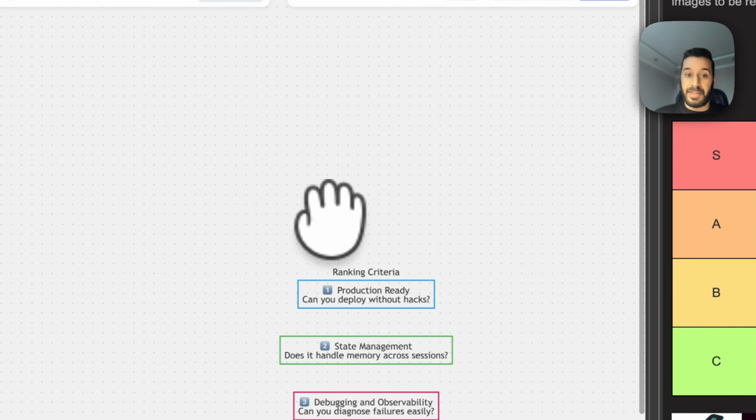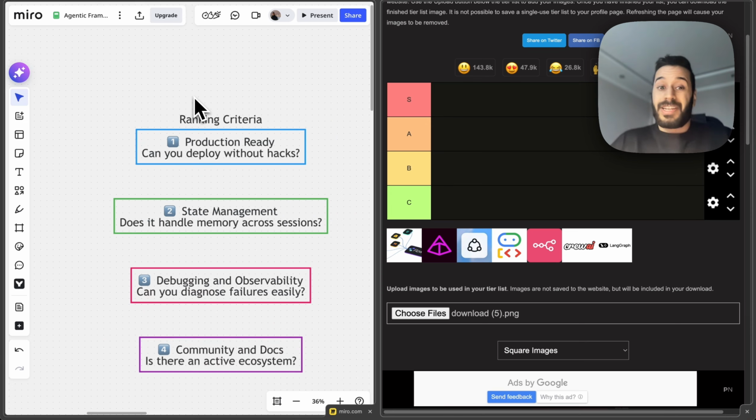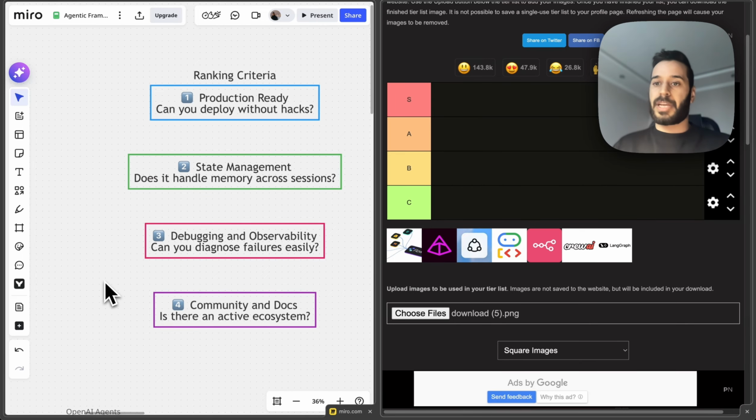First, let's define our criteria. So the ranking criteria is first, production ready. Is it ready for production? Are actually teams shipping products with it? Second thing, state management. Does it handle memory? Can we actually handle the state and memory of the agent efficiently? Can we actually observe and debug and monitor our agents in production? And the fourth criteria is community and documentation. How popular the framework is, how mature it is, and how strong the community around it is as well.